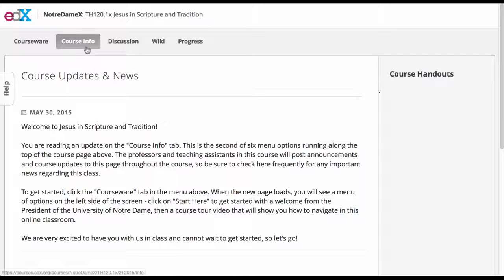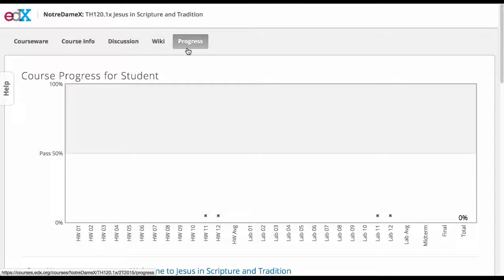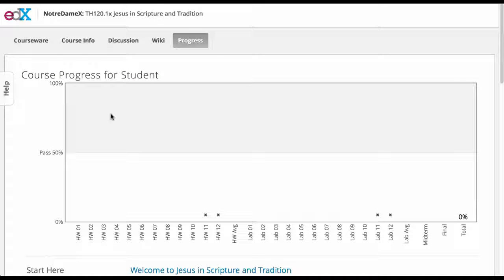In addition to course info, notice you have Courseware, discussion, wiki, and progress. Progress is a tab in edX that allows students to monitor progress in the course. And so this would have a bar chart demonstrating to you how you perform on the assignments in the class. We have not set up the class to display grades here on the Progress tab.